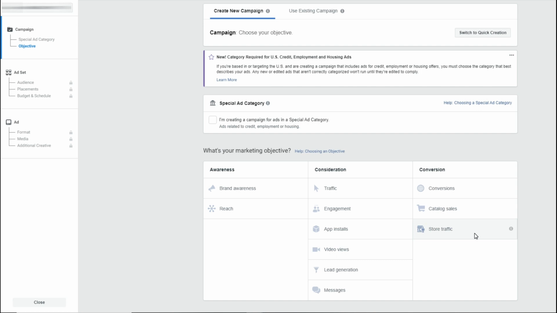And store traffic is when you want to track offline sales. So you want to get people to visit your physical store, your physical business, then this is the option for that. And then we have awareness, which is basically brand awareness if you want to show your product or service to a lot of people. And reach is basically showing your ad to as many people as possible, if you want to put your product, your ad in front of a lot of people real fast.